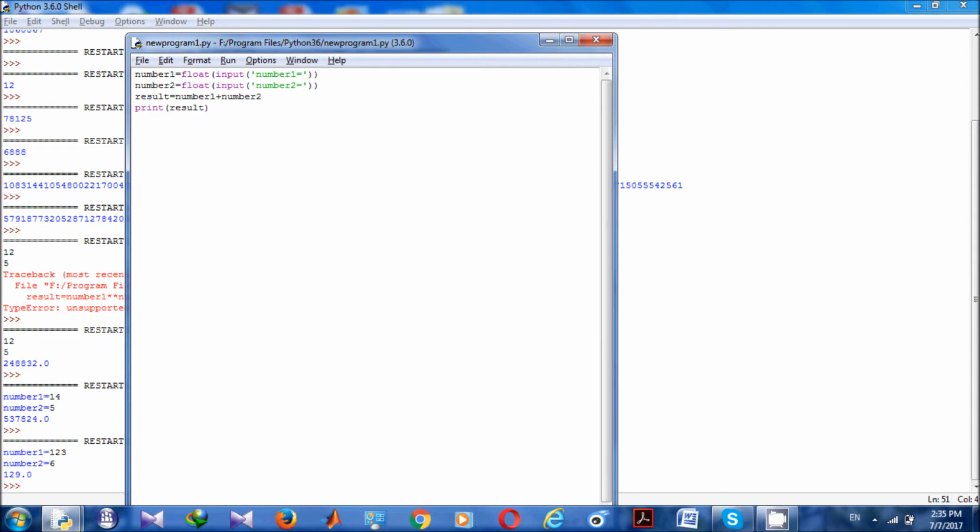So maybe you can do some practice. For example, you can ask the computer to ask the person for three numbers, and then it multiplies the first two numbers, and after multiplication, you add the third number to the product of the first two. You can do this as practice, and there is lots of practice you can do.